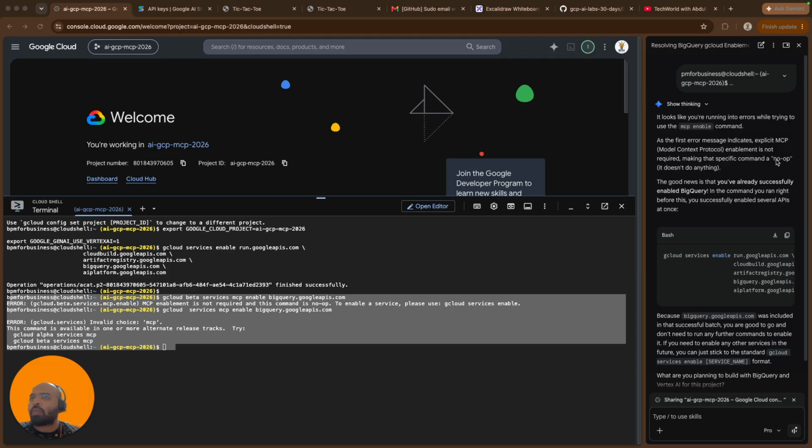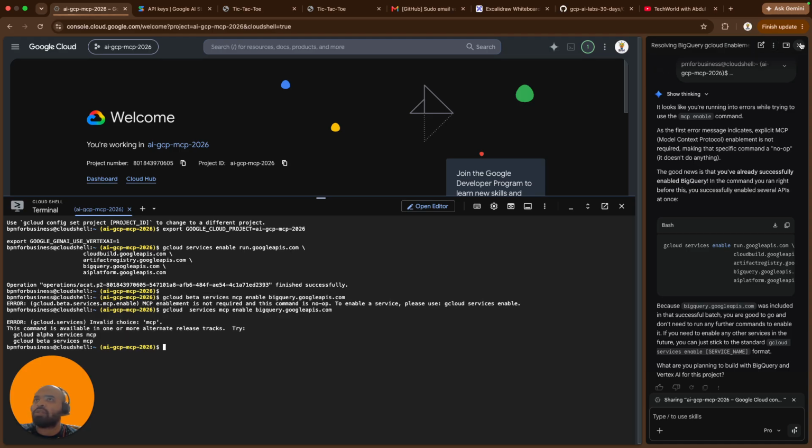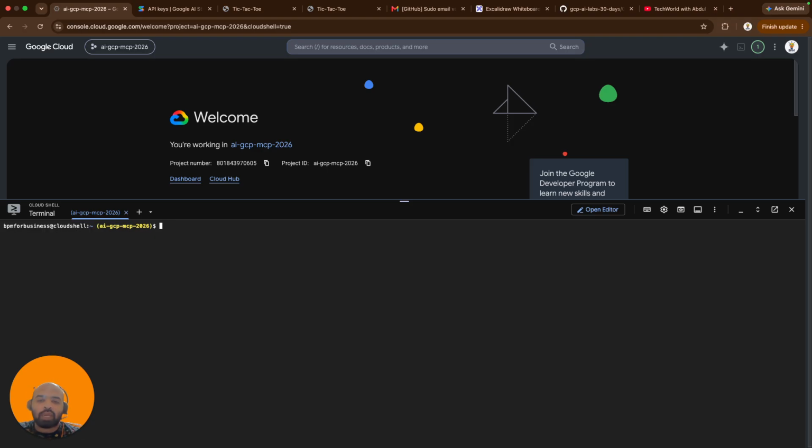When I copied it to Gemini just here, it tells me I have already enabled it. I don't need to enable it again, which is good news for me. Okay, let me clear this. We're done with enabling the necessary services which we need for this project.